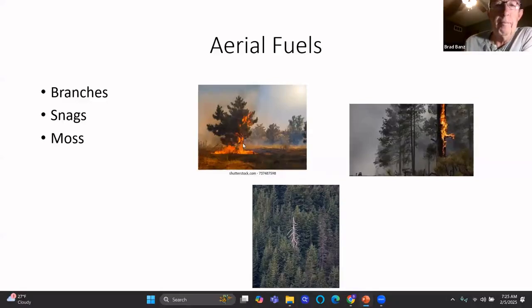So that's one thing that, when you're planning and working to combat these fires, trying to get these lower limbs off and keeping fire from traveling upwards. That's one of our tactics we want to use.